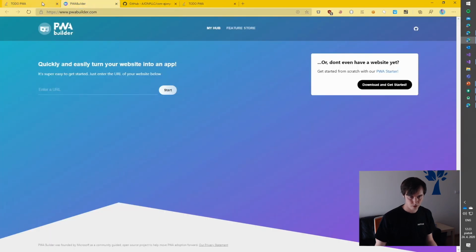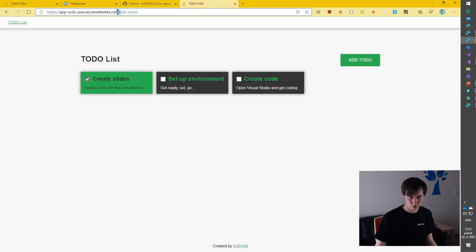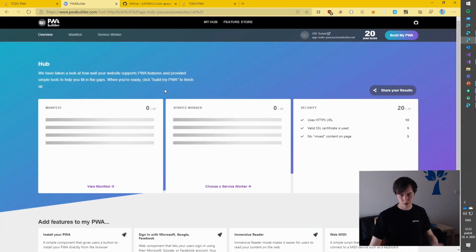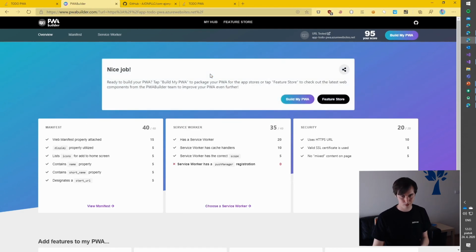So let's take a quick look at what you can find there. You start by entering a URL of your website so that it has something to look at and it can say whether your application is already ready or whether you need to add some things in there. You can see that this site is pretty much okay. There is just one slight modification that the PWA Builder suggests, but it will run just fine.